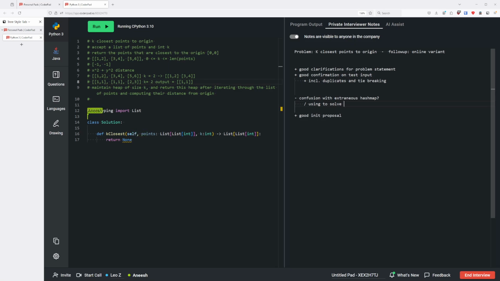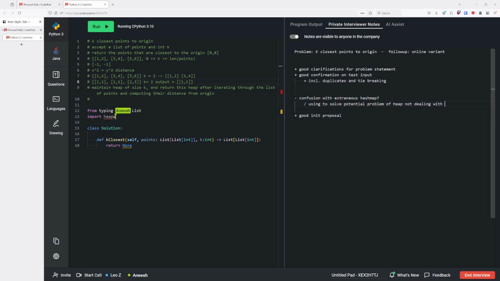Okay. So let's just import heapq, because I think we definitely will need a heap. So first and foremost, we want to compute all of the distances. Let's just return that for now, so Python doesn't complain. So first things first, we do want to compute each of the distances here, and we'd want to associate each point with its Pythagorean distance. So how would we want to do this?